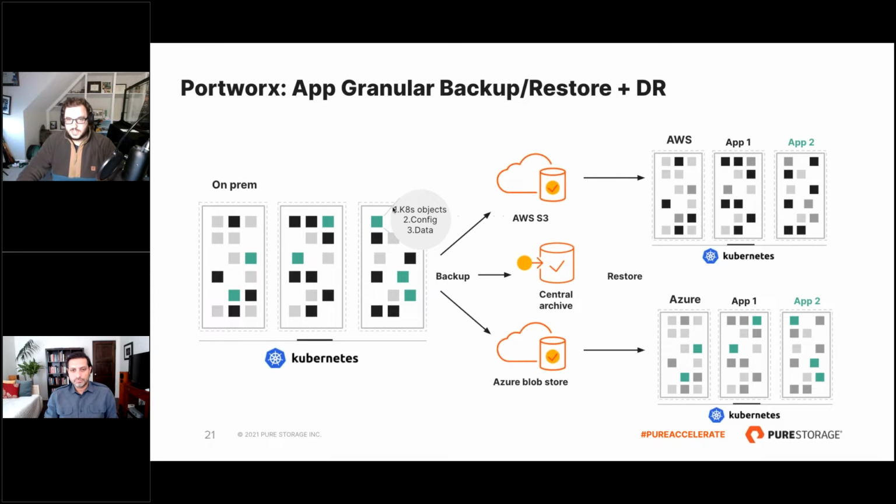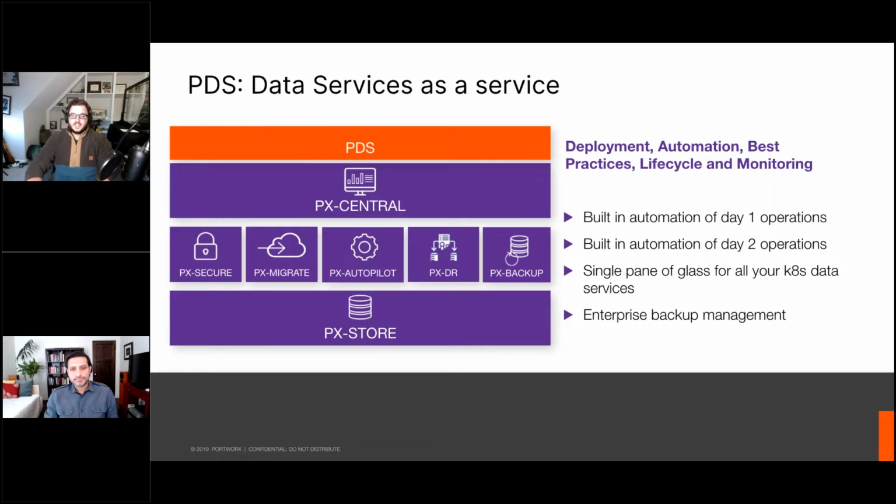So it takes those Kubernetes objects, the configuration and the data, and allows you to offload to, say, the cloud or an on-premise central archive, or even to a different cloud and restore to various other clusters for your data protection and business continuity needs, or even to offload for development reasons. The last one I will talk about is PDS in brief, and I will let Umair take over after this.